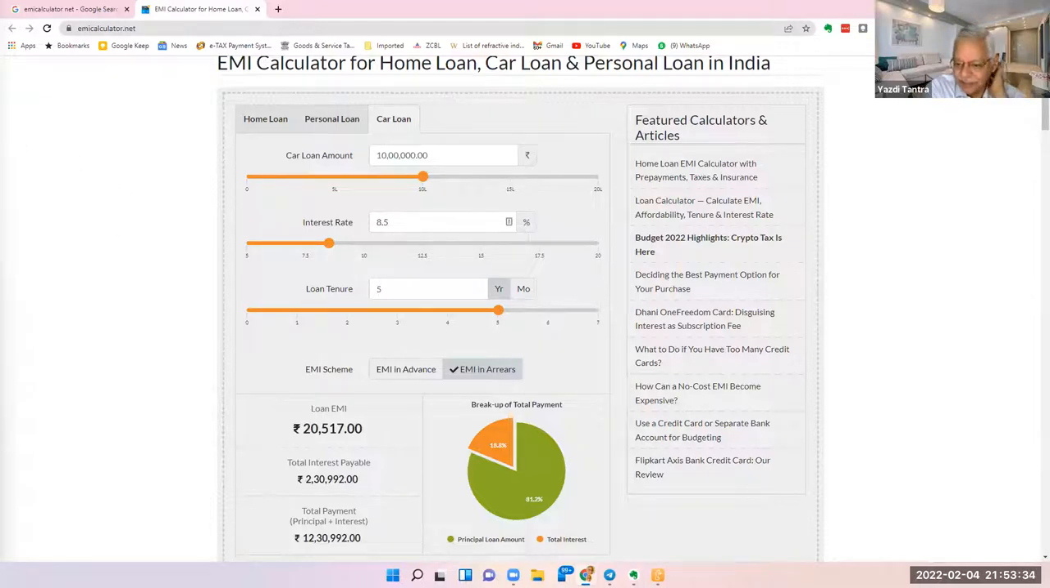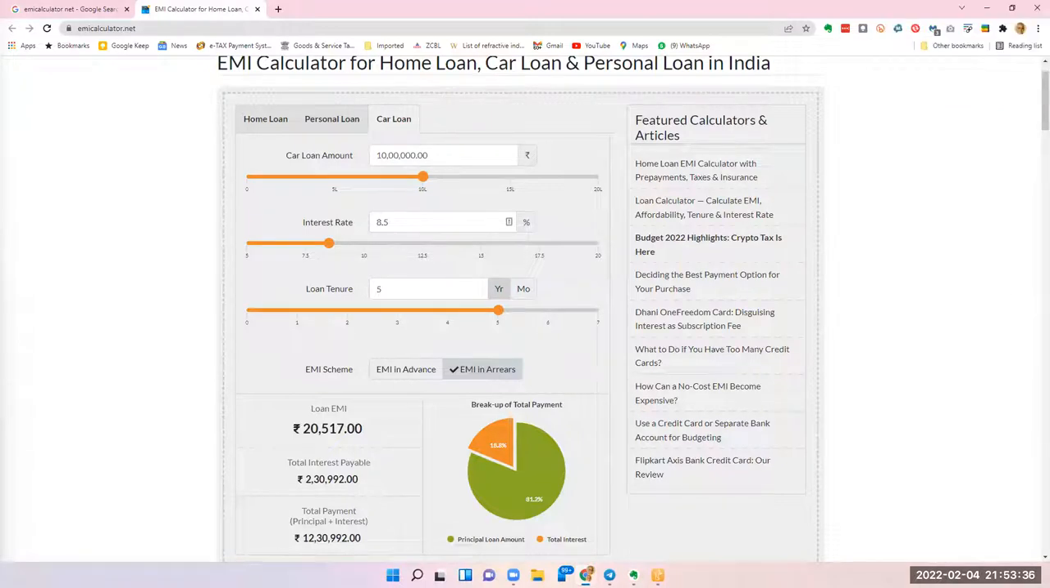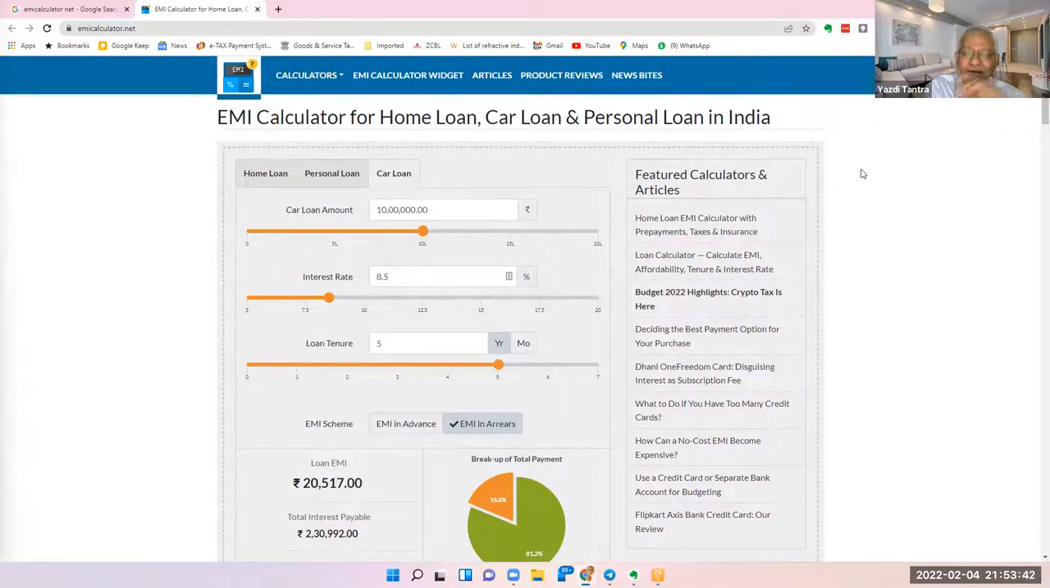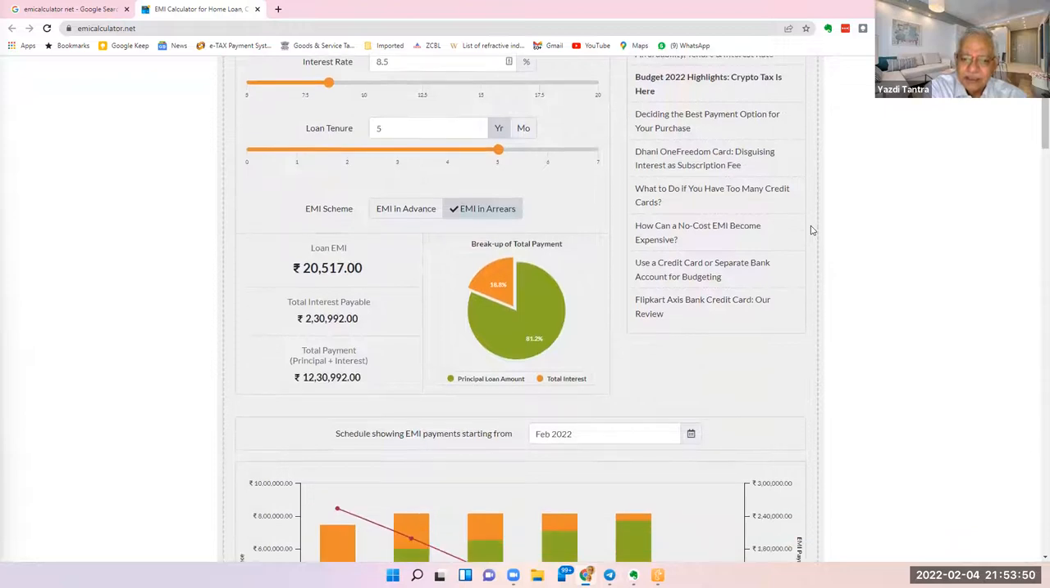Are we okay with this? This seems to be an Indian site. You're getting it. Yeah, this is an Indian site. But there are lots of EMI calculators. I found this very simple and easy to operate. Otherwise, there are lots and lots of other variations.